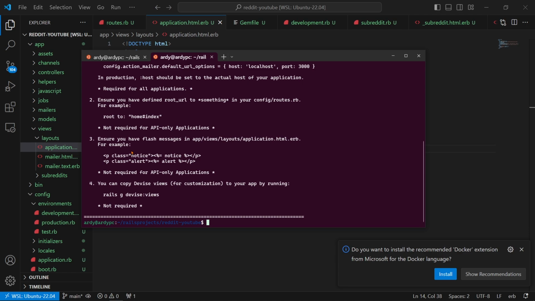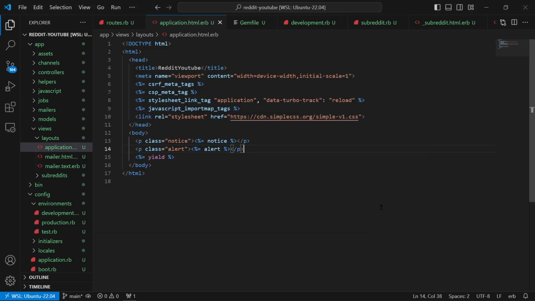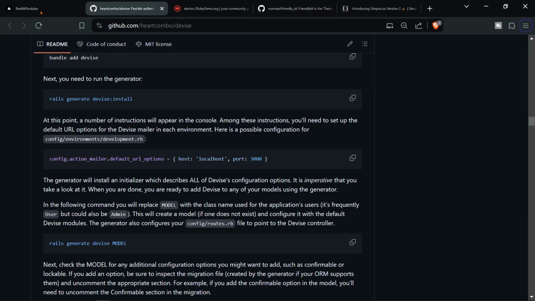Then number 4: you can copy Devise views for customization to your app by running rails generate devise:views. We're not going to do that because we don't need to style our Devise views, but if you wanted to style your Devise views, you'd have to do that. All right, so that's done.